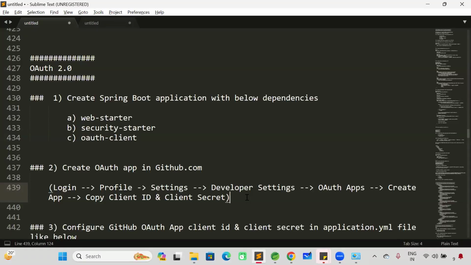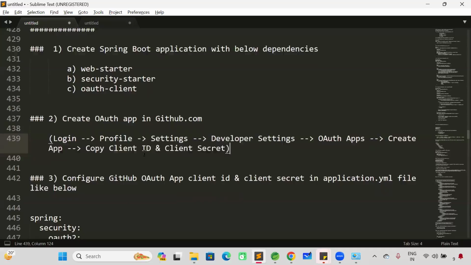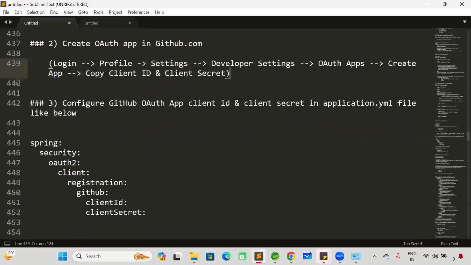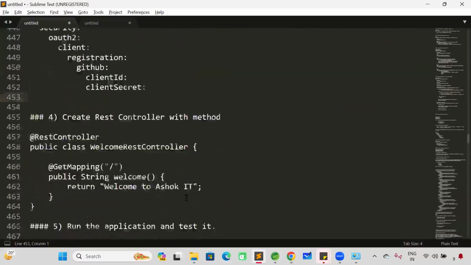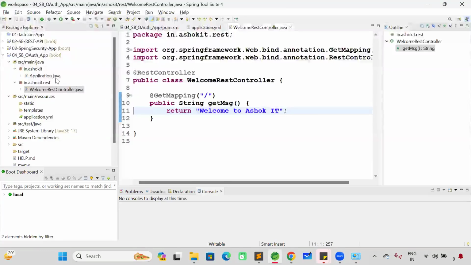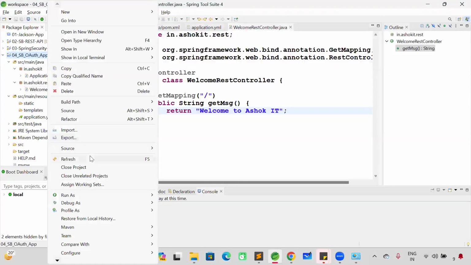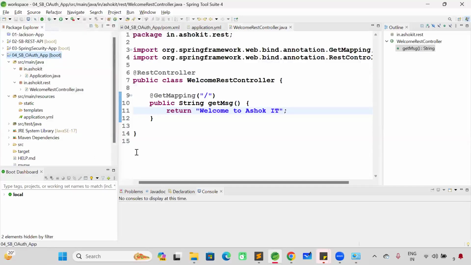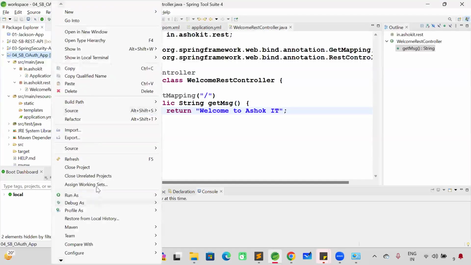Once the client ID and client secret are available, we configure the credentials of this GitHub application in our YML file like this. Once it is done, I created one simple REST controller and I am running my application. That's it. Now let's try to access this project. Refresh. Update Maven project.